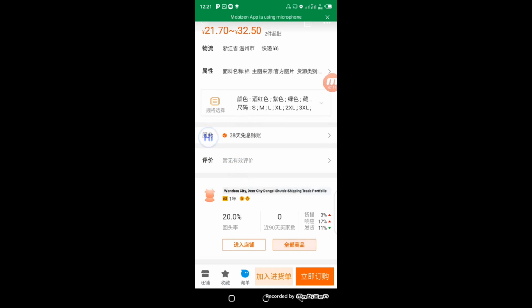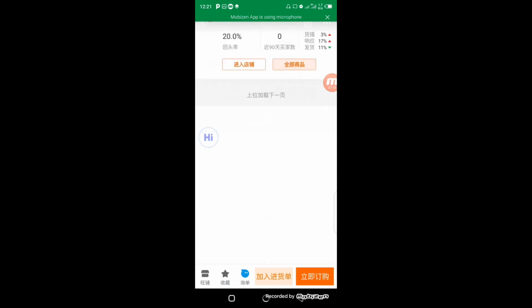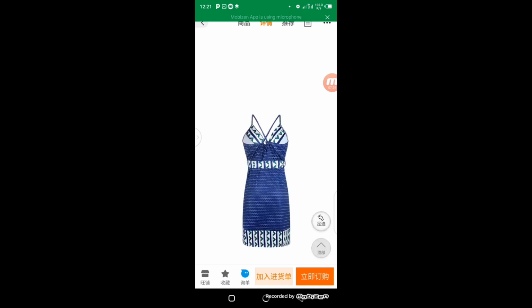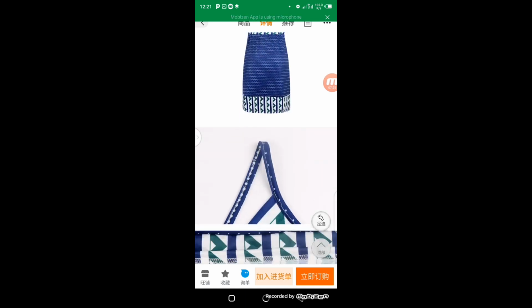So now let's check the product's detail. Okay. So these are the product graphics. All these things, you need to check them very well. You need to check them properly.